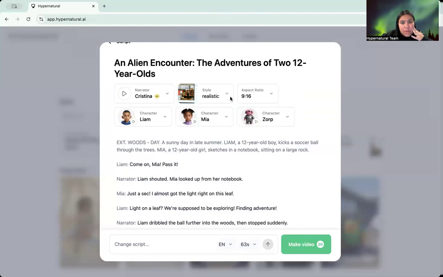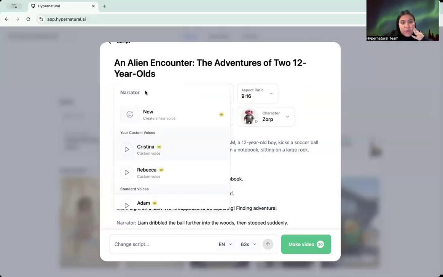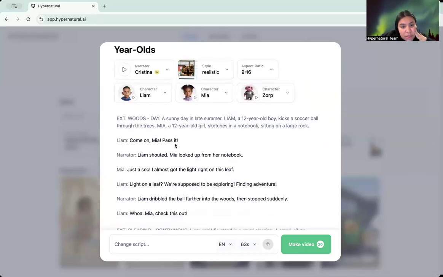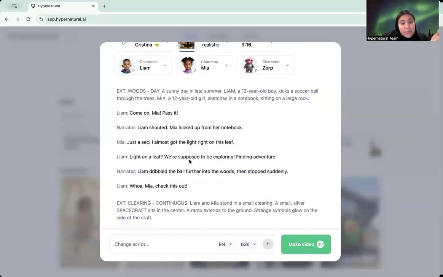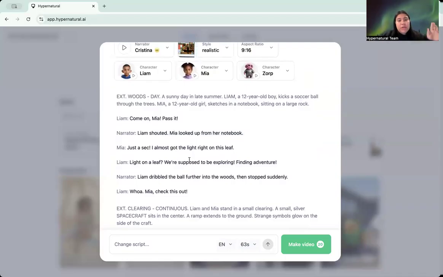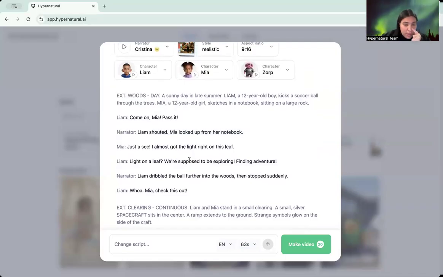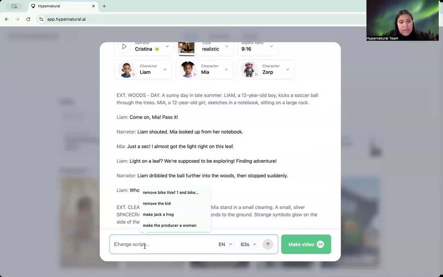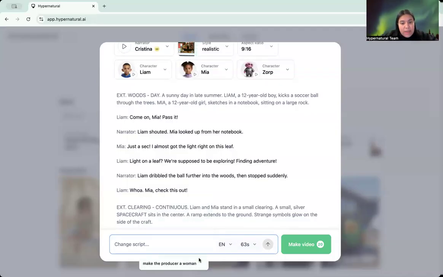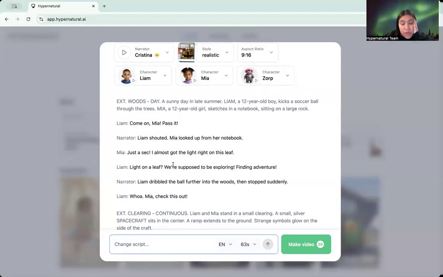All right, so your style, we got characters, aspect ratio. Now let's go for a narrator. So actually, yes, we do have some narration lines here. If I didn't want a narrator and all I wanted was Liam and Mia speaking, I could just say remove narrator, or I could say remove Mia if, let's say, I didn't want Mia in the video anymore.